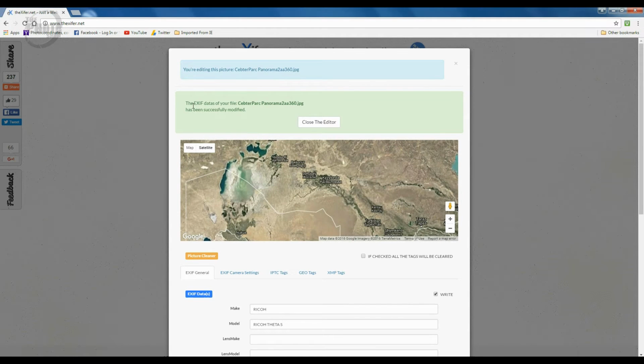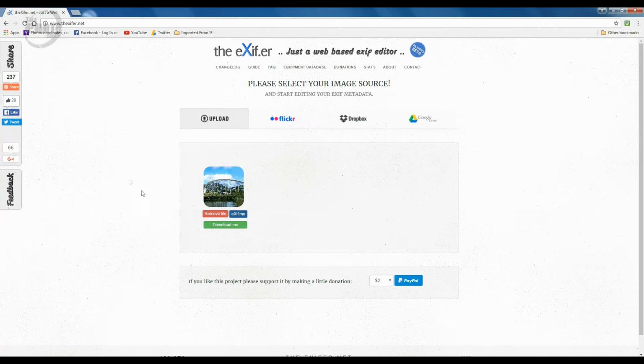There it says at the top, the EXIF data for your file has been successfully changed. So close the editor. And now you can see we've got another option here which says Download Me. So we download that image.